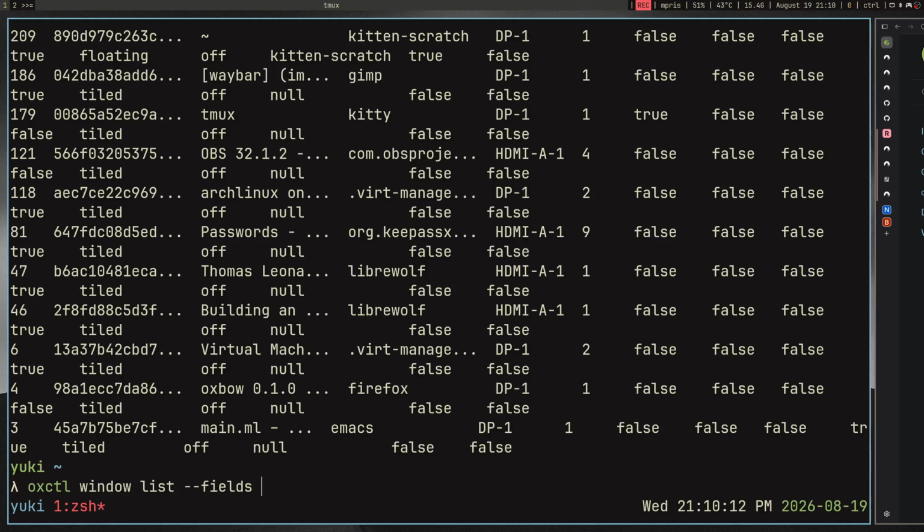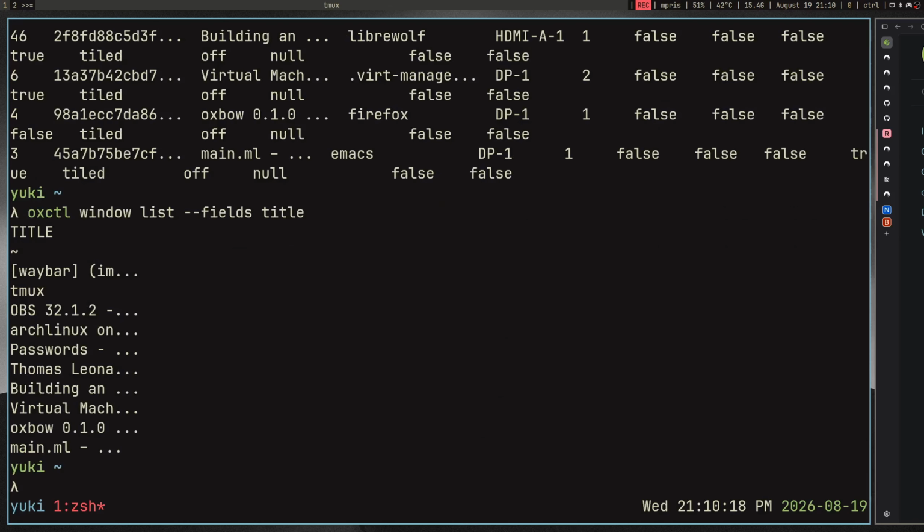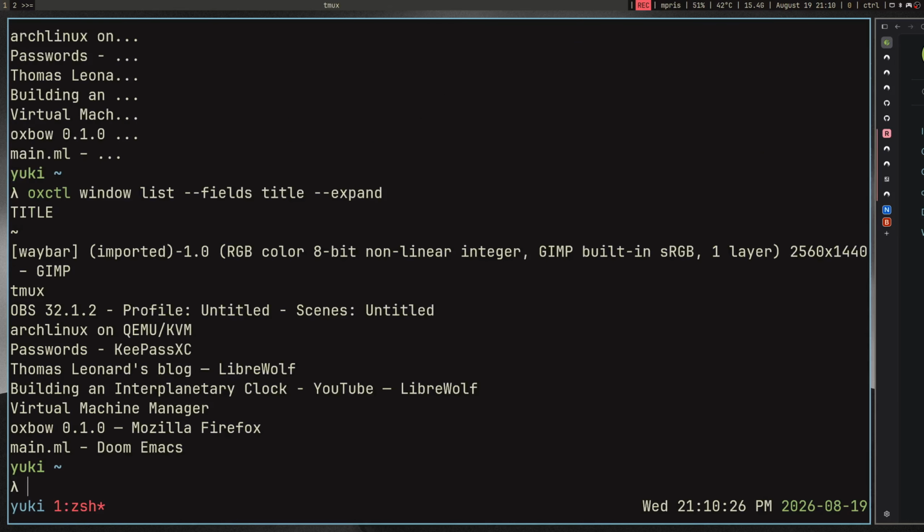We'll give the fields flag. I just want the title for this script. That's what I would normally search to find a particular window. In this case, it truncates by default, so we'll expand that. And I've now got a nice clean list of window titles, something that I can make use of.